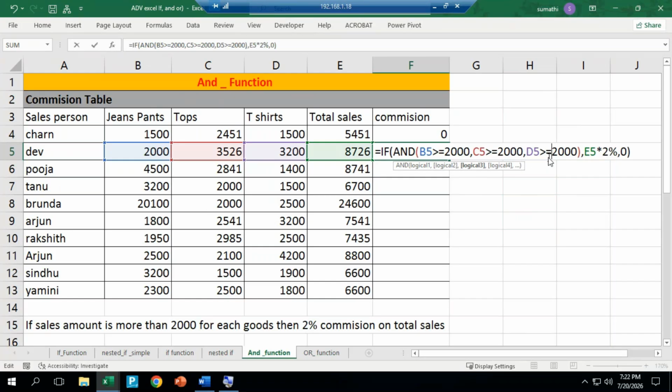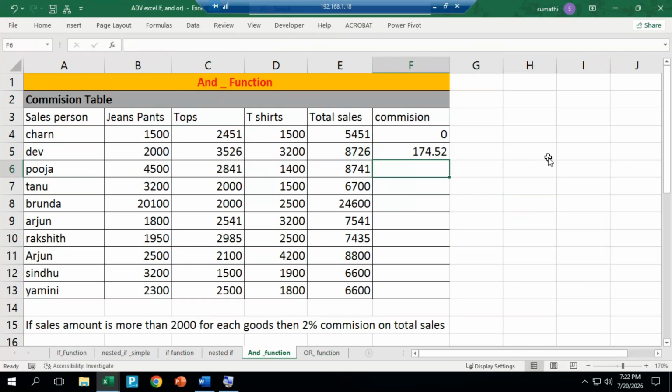Enter. Now see, it's showing 174 rupees. See, one more time I will apply.